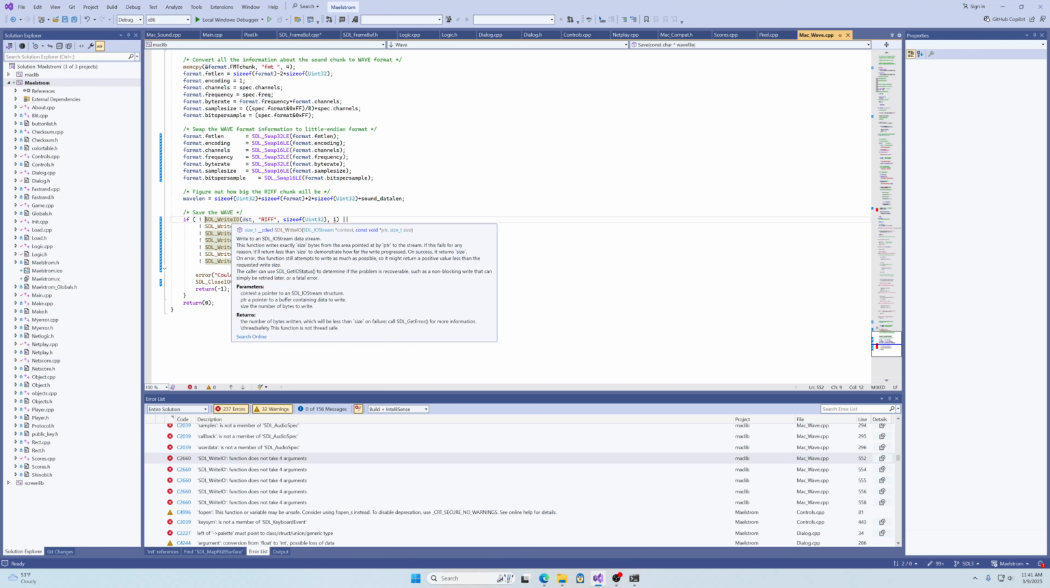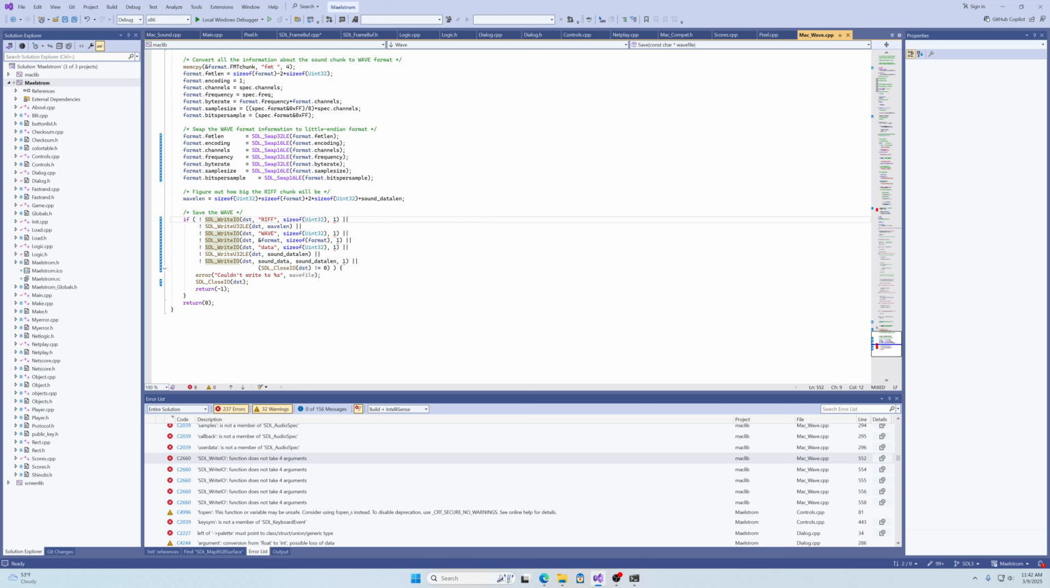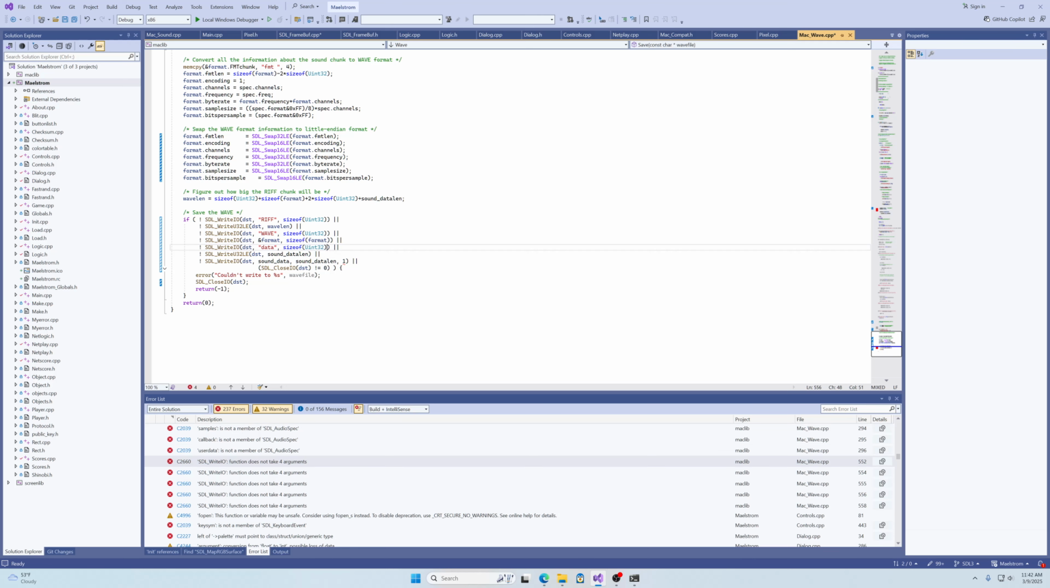Let's see what happened there. So it just takes a pointer and a size. So adding 1 is unnecessary for all of these. Okay. Cool.